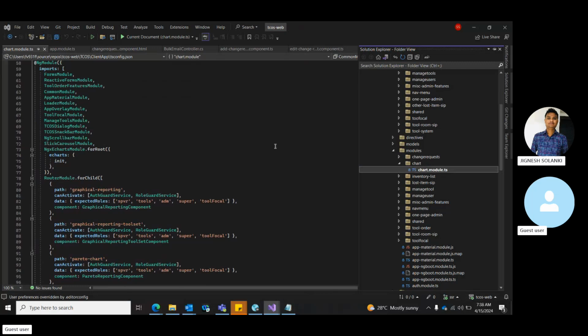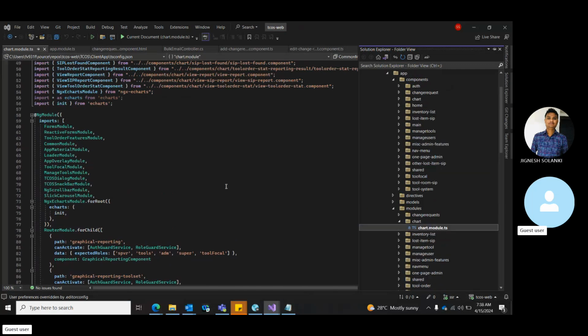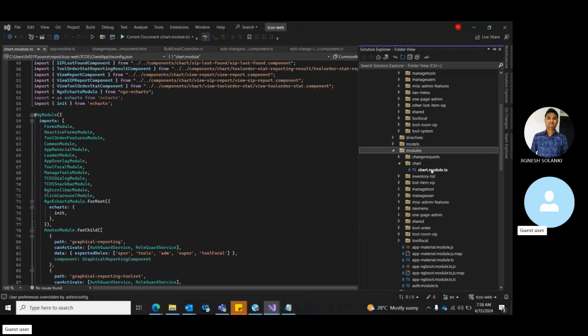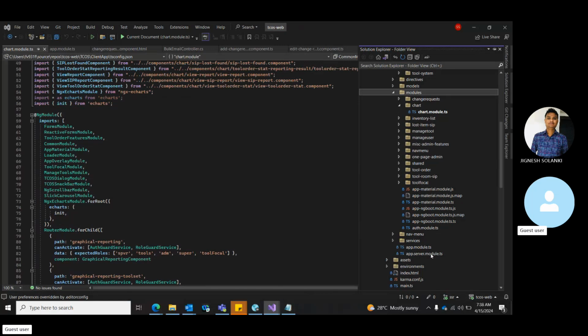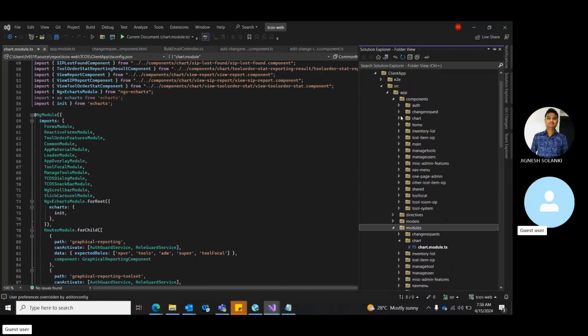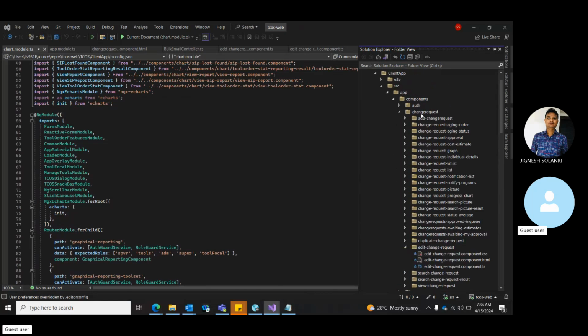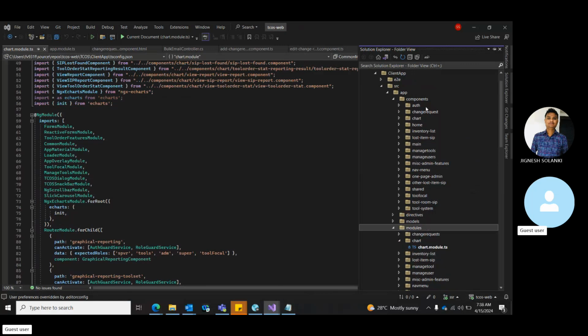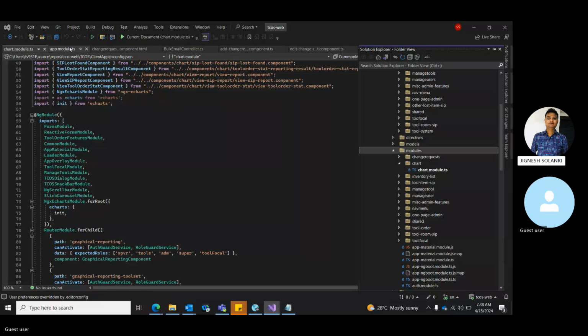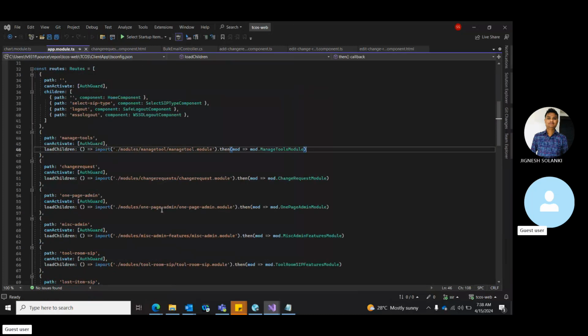I have created the app.module here. I have created a modules folder, and inside it I have created a ts file, which is the same as app.module.ts, but this is for each and every folder inside the change request. This change request I am going to register in the app.module, where I will call the local module that I created. This is the path of the local module that I have created.